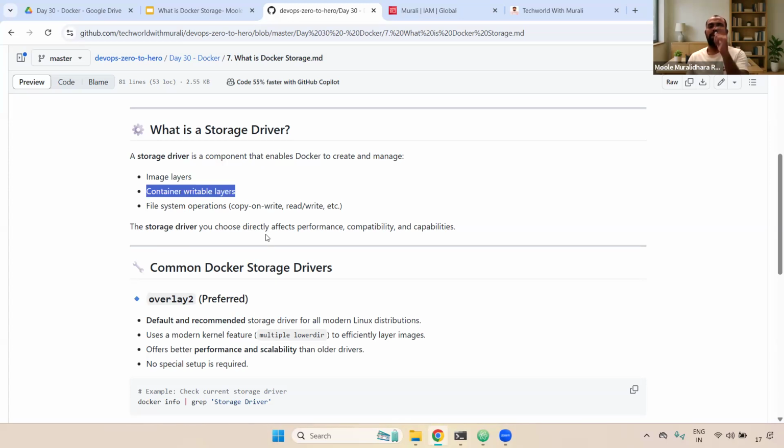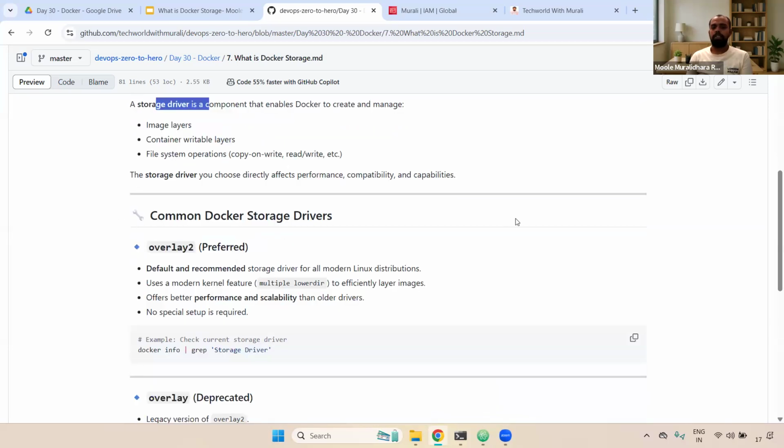Once you have a Docker image, if you run that image as a container, the container-related data will also be created and managed by the storage drivers on the file system operations. Whichever storage driver type you choose will decide the performance, compatibility, and capabilities as well.